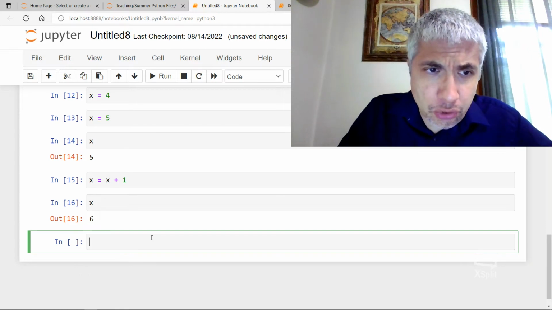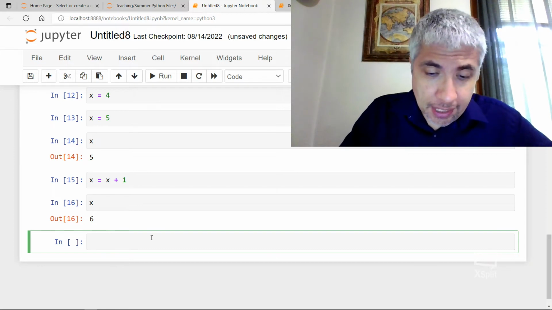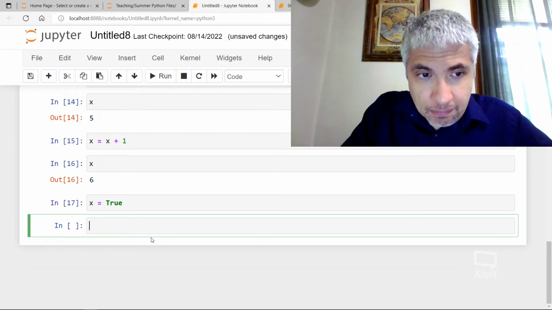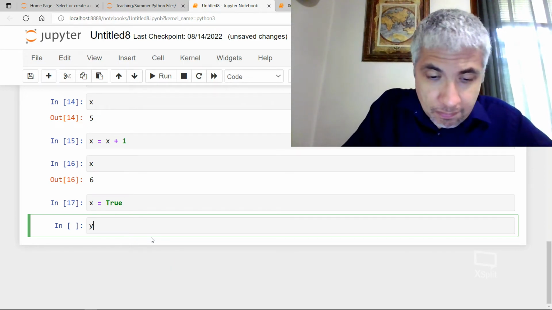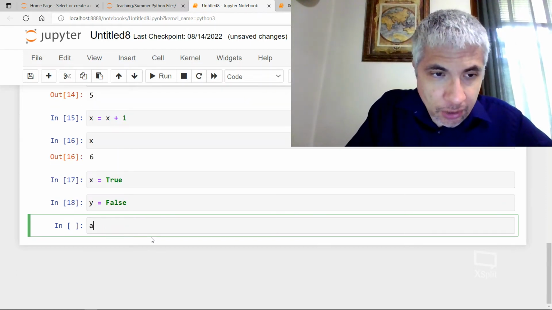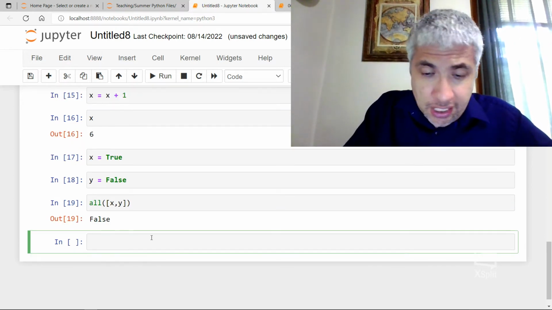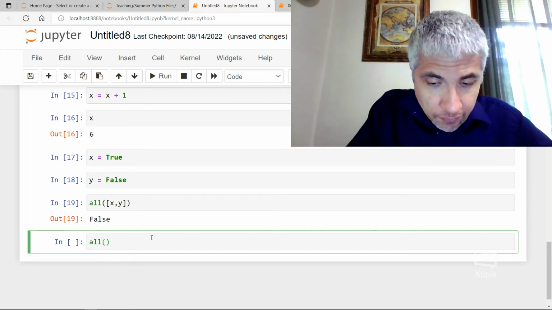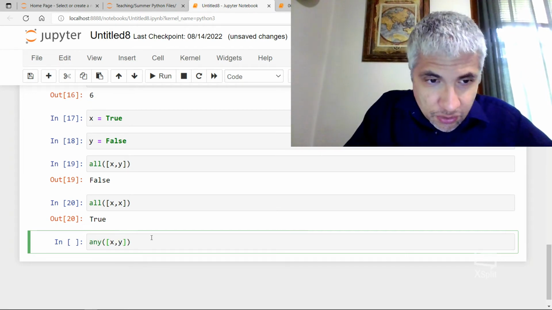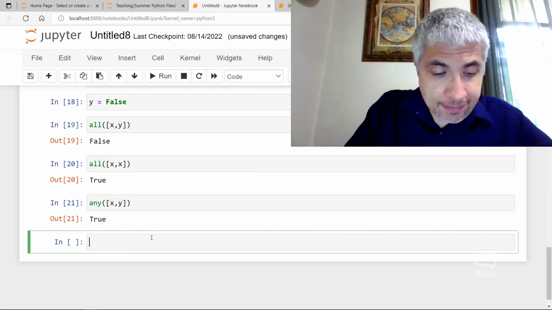We can assign names to not just integers, we can assign names to the other data types we've studied so far. So for example, I could have x equal true, and then I could say, let's do y equals false, so I can actually give an example, and then I could say, all x y, that's going to be false because not all of those is true. But if I were to say all x x, that's going to be true. And if I were to do any x y, that's also going to be true because x is true. So we can store booleans, we can store sets.